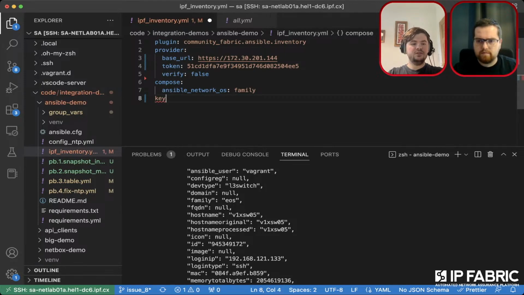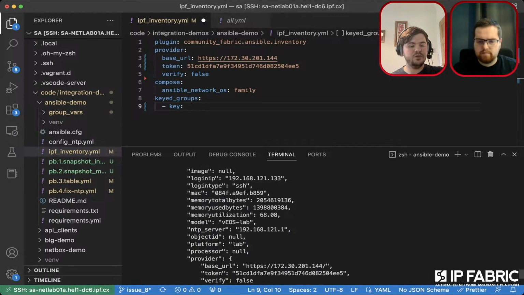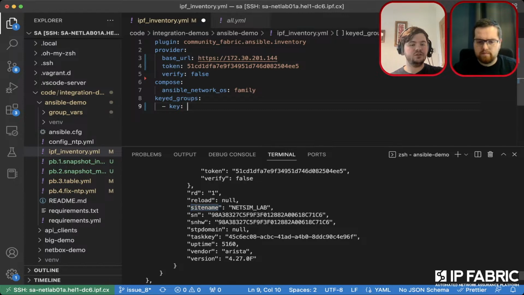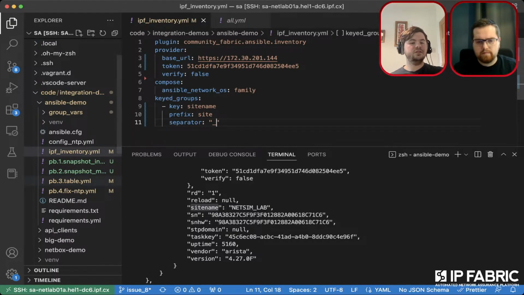And how we do that is we do keyed groups, and then we do key, and then we select the key within the dictionary responded. So let's say we want to group it by site name, so we find the key for site name, so it's just site name. And this asks for two parameters. It asks for a prefix, so you might want to put in here site, and then the separator, and this could be like an underscore, for example. So now your devices will be listed by site underscore and then the site name.